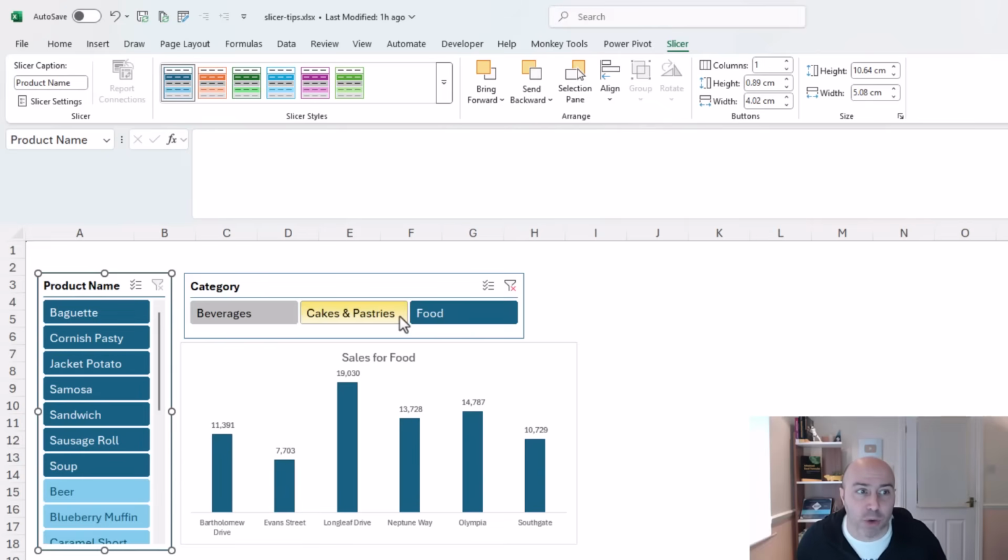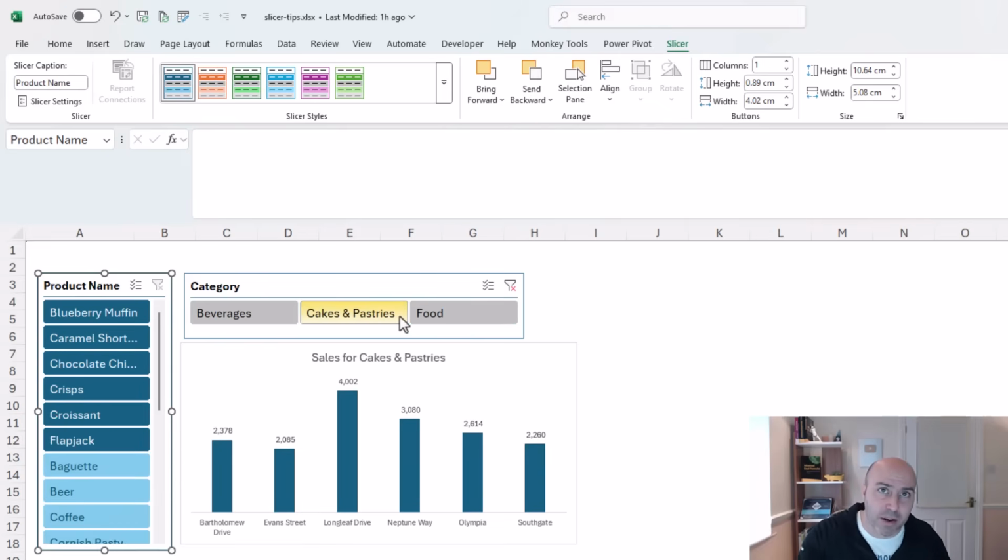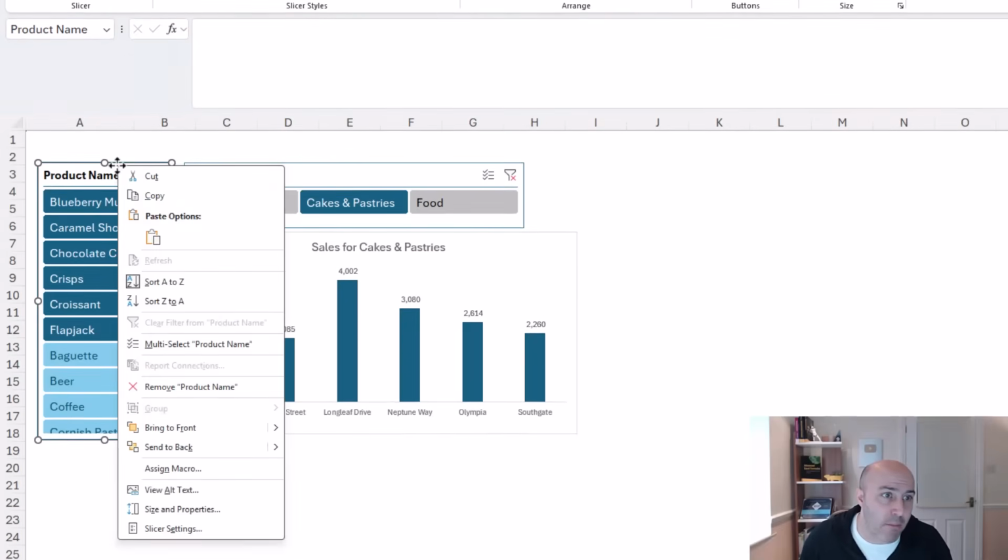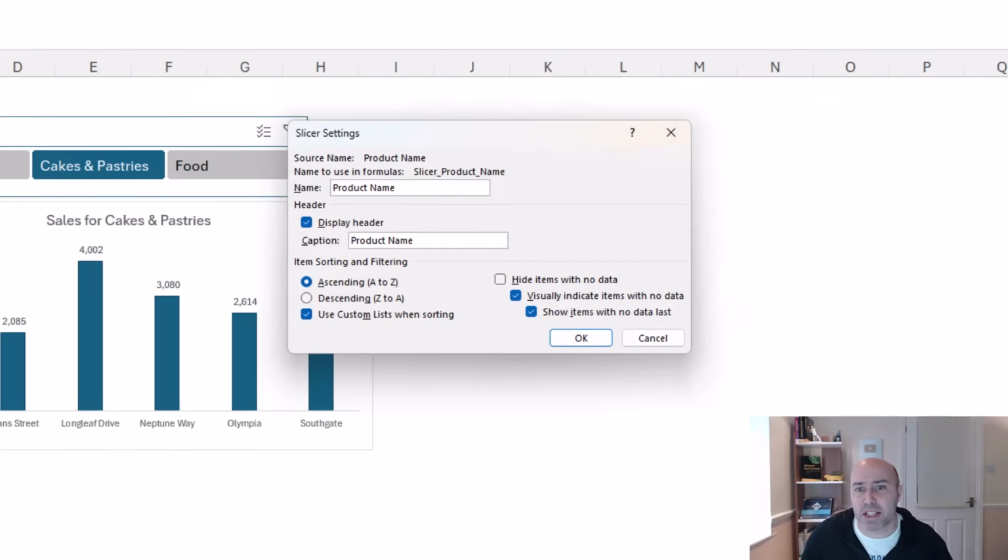The same happens when I click on cake, you can see the cake value is prioritized, which is correct, and the other values below. But maybe I'd rather not see the other values. Why are they here at all if there's no data? To do this, I can right mouse click on the slicer and go to slicer settings. Once in slicer settings, you can see the checkbox to hide items with no data as opposed to visually indicating that they have no data.